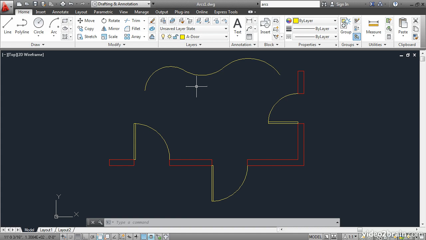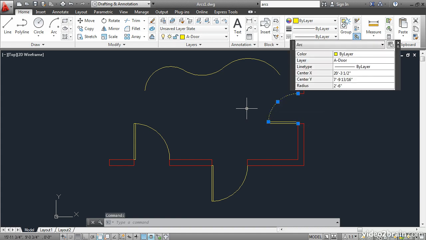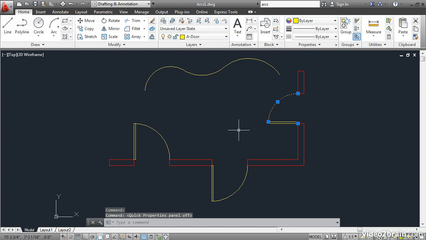You can edit arcs by clicking on them without issuing a command, and I'll turn off Quick Properties to get it out of the way. The grips are these blue squares, and they represent the key points of the arc, the start, midpoint, and end of the arc, and the center point.